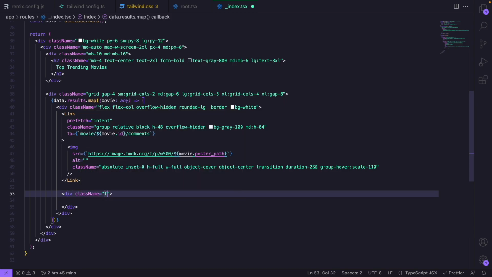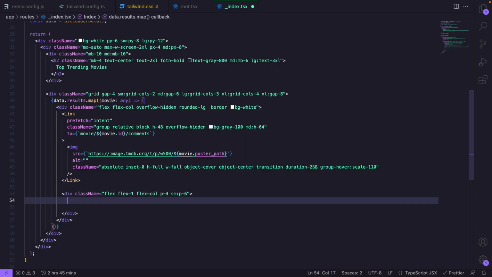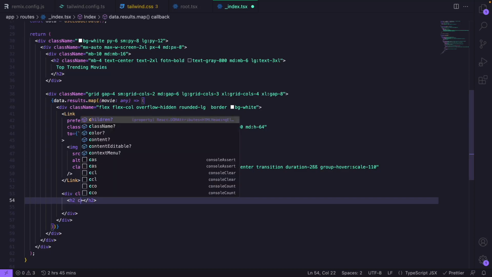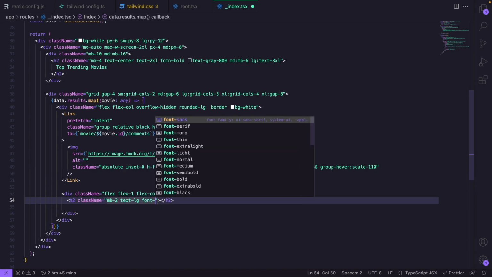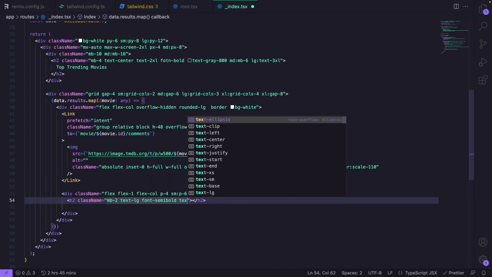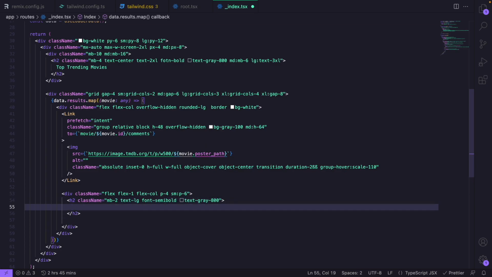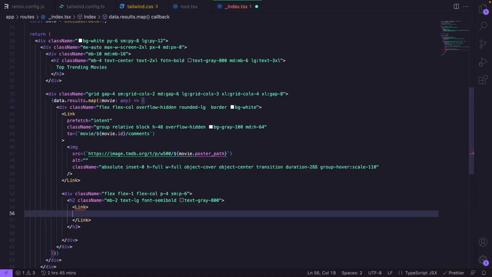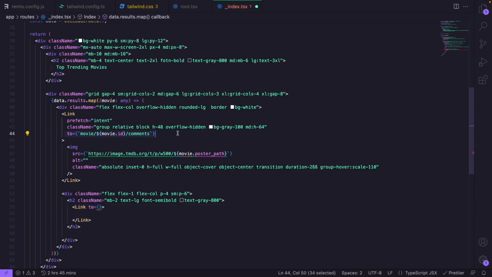So I will give it a class name of flex, flex-1, flex-col, padding will be 4, and sm will be padding of 6. Then also let's create an h2 tag. So let me give it a class name of margin bottom of 2. Text will be large, font will be semi-bold, and we will have a text color of gray 800. Also maybe let me create a link inside of here. So let's do a link. And inside of here I will again have to give it a to prop. So the to will actually be the same. So I will copy it from here and paste it inside of here.